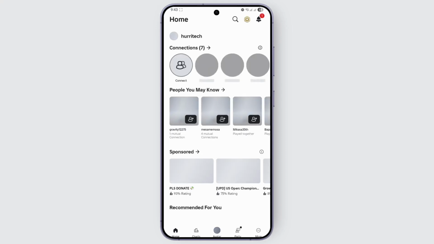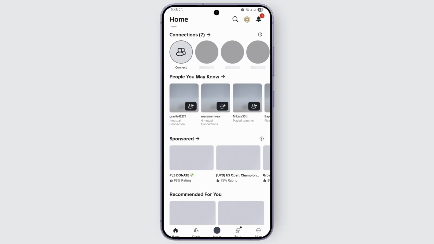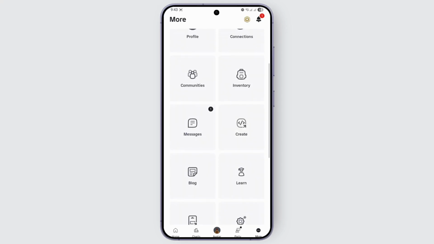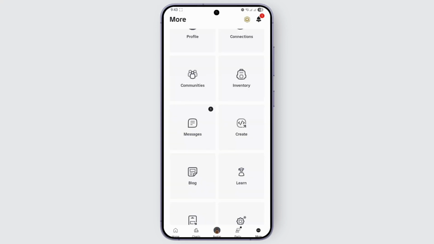Now once you open up Roblox, you need to make sure that you are logged into your account. Once you are logged in, you basically want to head over to the More section at the bottom right corner of your screen. Now, once you get to this section, you can just scroll down and go to Messages. It will show you all of your direct messages on here.